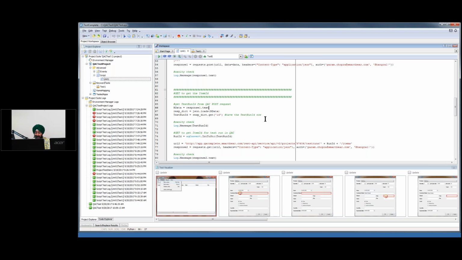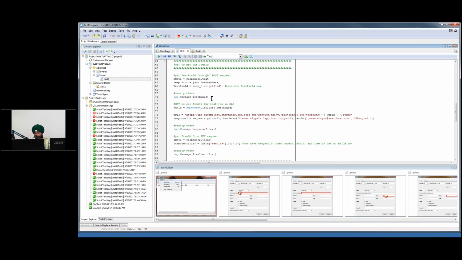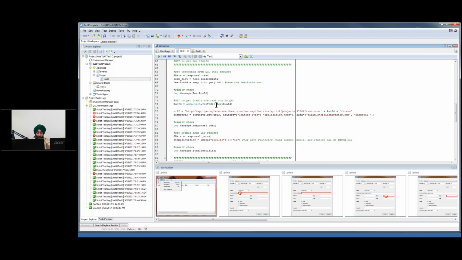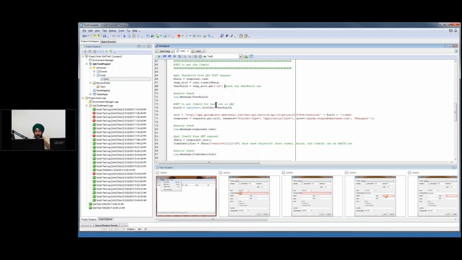So all I did was I captured my response text from the post call, which will actually have my, I believe, test run ID, convert it into a Python dictionary, and I query the data from the key value of ID. And so now I have this very handy test run ID, which is another piece of data I need. So now, to finish the get, now I need to get the item ID. So the three pieces of data you'll always need is your project ID, which is hard-coded, you need test run ID, and you need the item ID. So we have a test run ID now, so now we can go ahead and get the item ID.